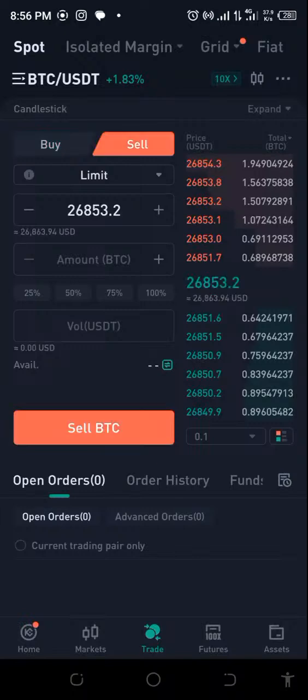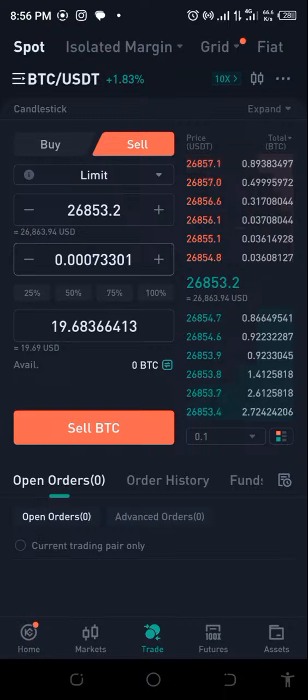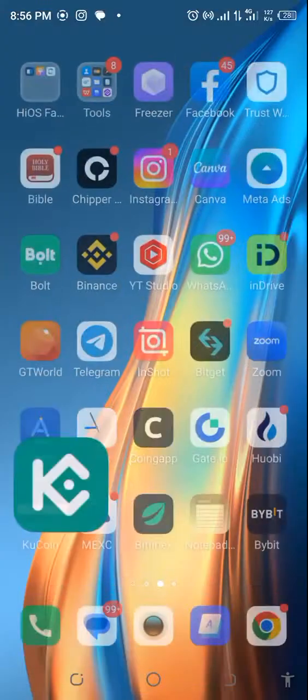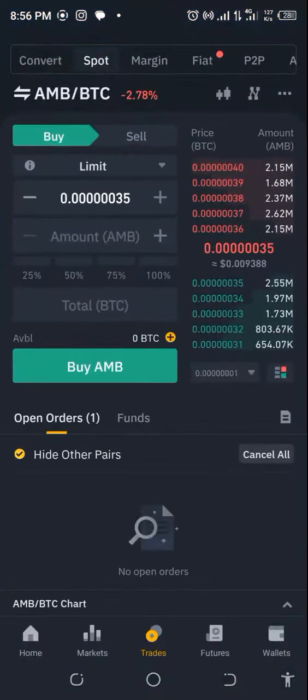Yes, let's sell it and let's see what we get. Nah, this is 19.68, nowhere near 19.85. So the only option we have is to try and see if we are going to be able to buy the AMB. And if that doesn't work, we'll be forced to sell it back to BTC, to sell the BTC back to USDT. So do we want to try this out?